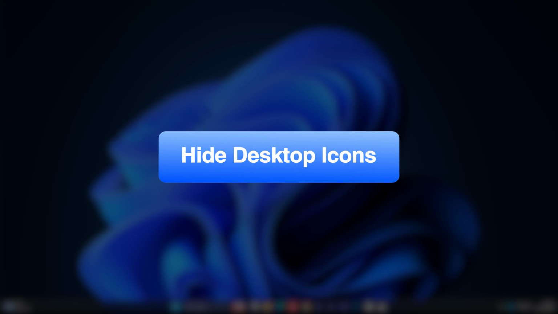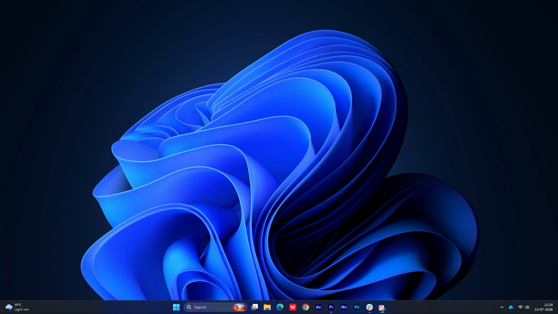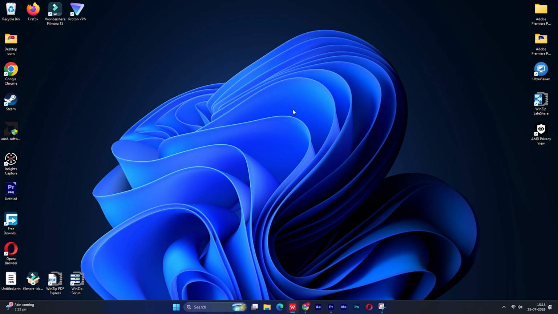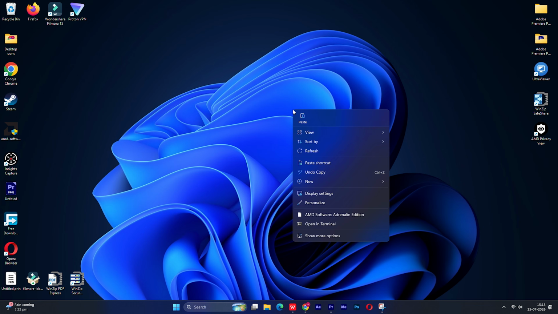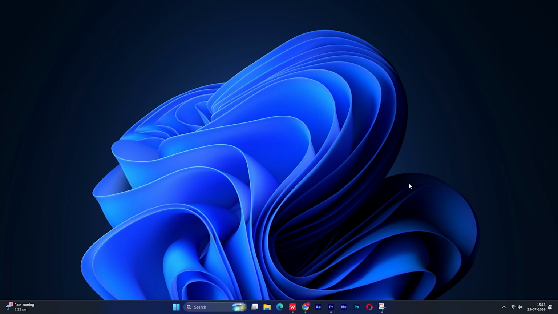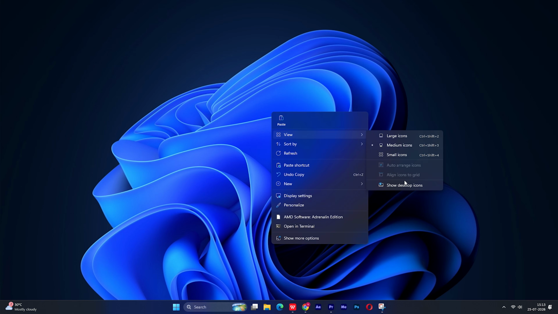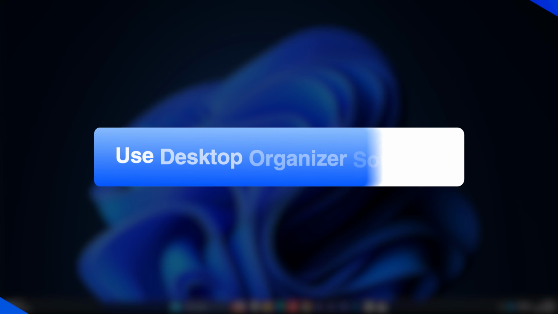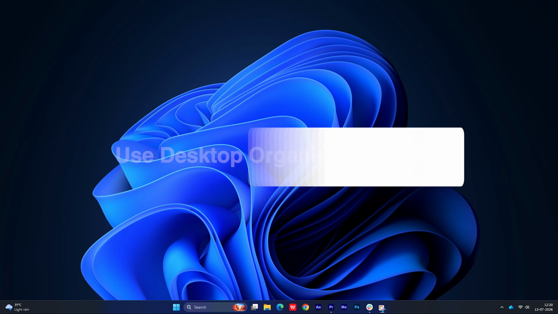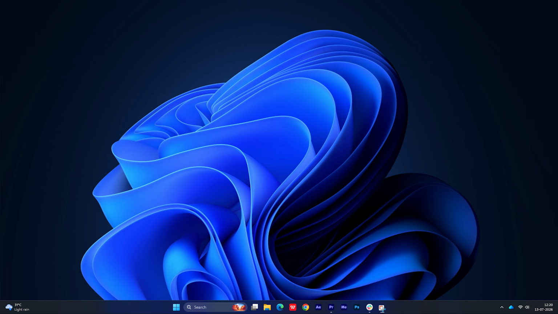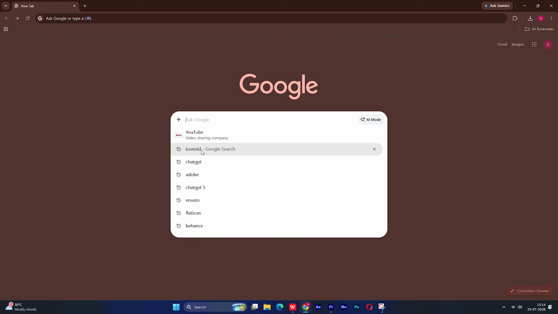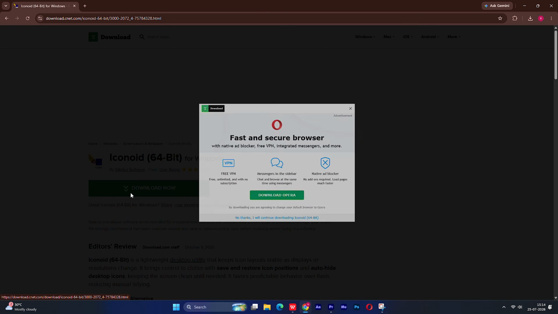Hide desktop icons. If you want an instant, clean desktop without moving anything, Windows lets you temporarily hide every desktop icon. Simply right-click anywhere on the desktop, go to View, then uncheck Show Desktop Icons. Whenever you need your icons again, repeat the same steps and enable the option. Use desktop organizer software. You can also make use of free desktop organizer software. A program like Iconoid helps you better manage your Windows desktop icons.